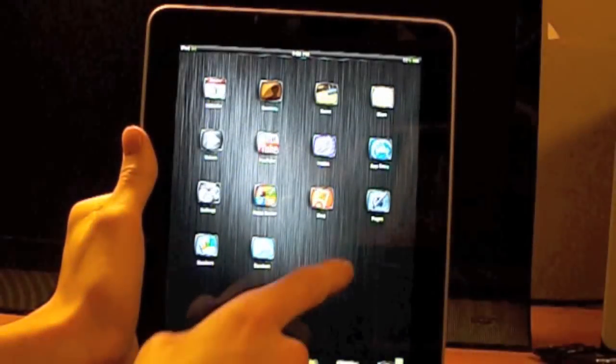And to get it for free, you're just going to have to add a source and add in repo.insanely.com/. I'll put a link in the description below. And once you install that, just go into Winterboard and check it.